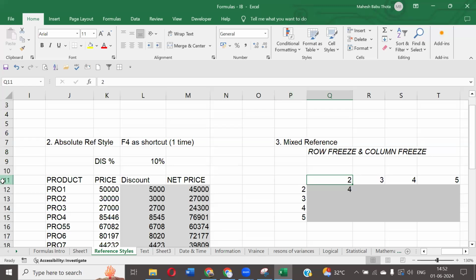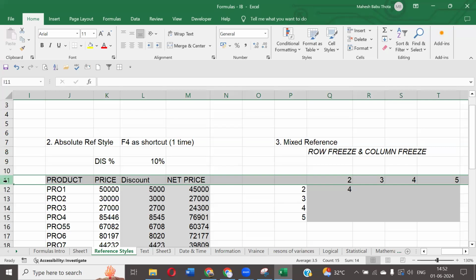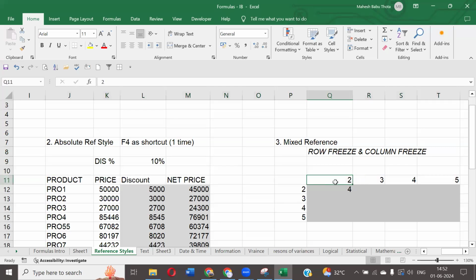It's the 11th row, right? Can you see this? Yes, 11th row is common. Which column is common? Column P is common, right? Yes, Mukesh. So what do I have to freeze? Only the 11th row and column P need to freeze.